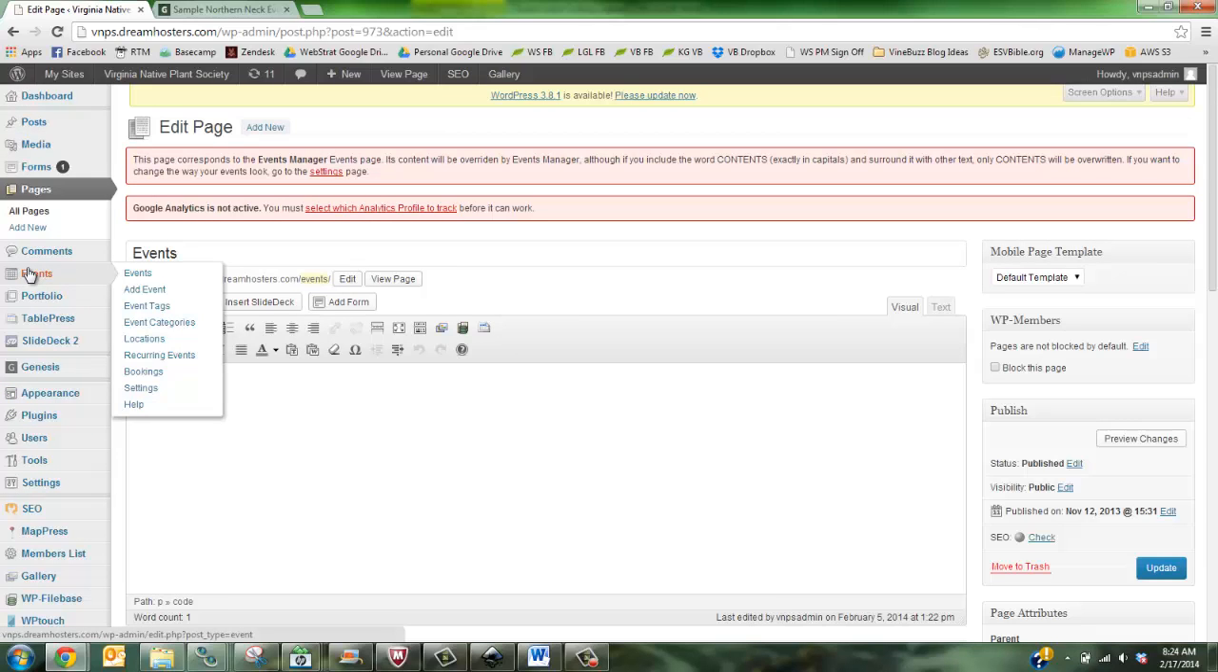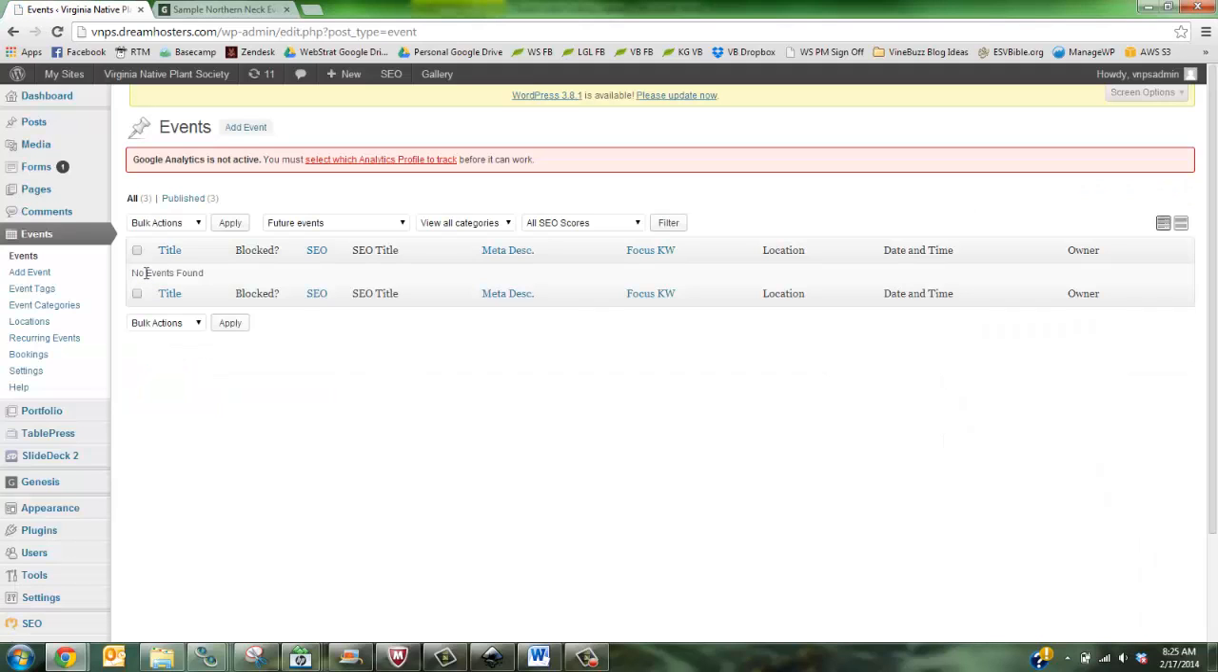Now you'll notice, just like with every other option in WordPress, if I hover on the item, I get a menu of options that comes up. So let's go ahead and just click on Events to see what we have. Now we have no events found because we're still in the production of the website. So we're going to go ahead and add a brand new one so you can see the process and we can see it show up on the event calendar.